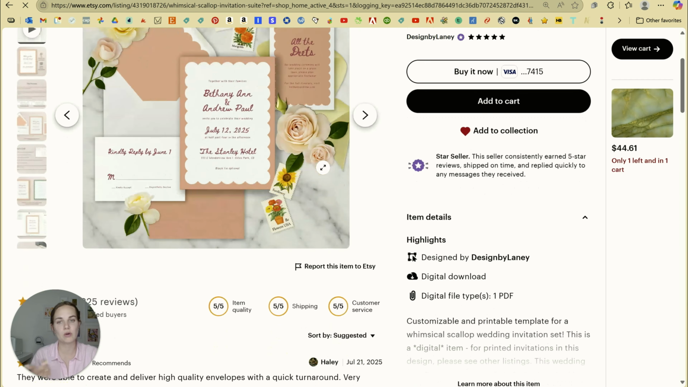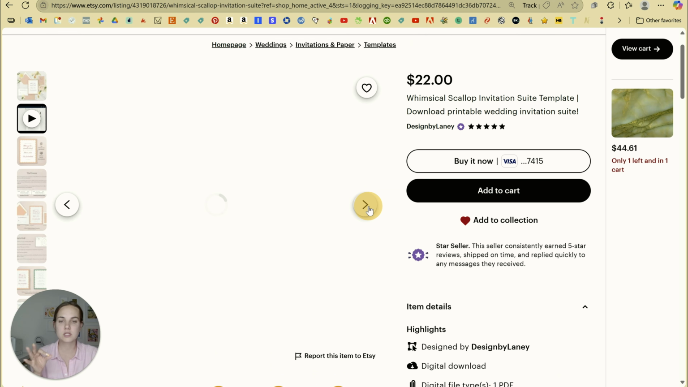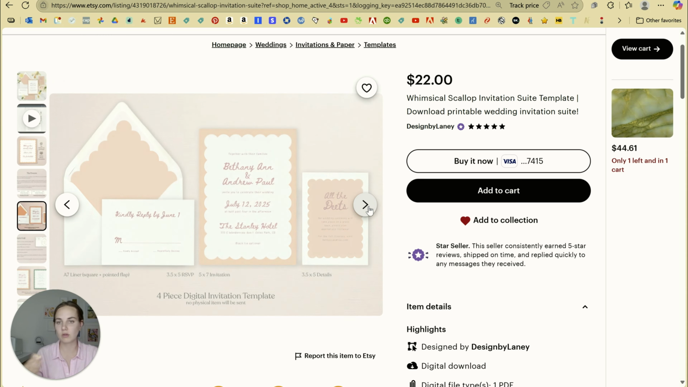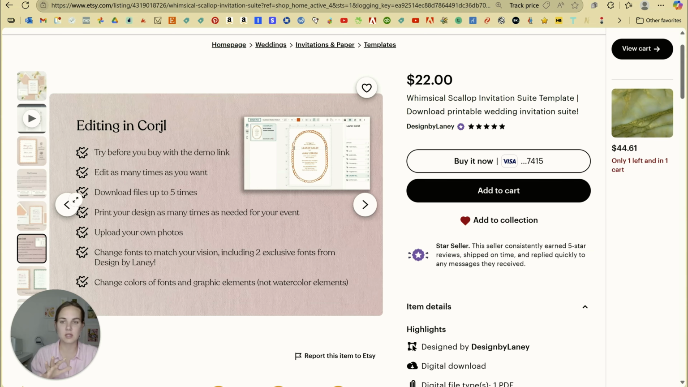So first, scroll through our invitation templates section of our Etsy shop, designbylaney.etsy.com, and then choose which template you are interested in looking at. And you can see all the different pieces that are included in each template. You can learn a little bit more about the process, etc.